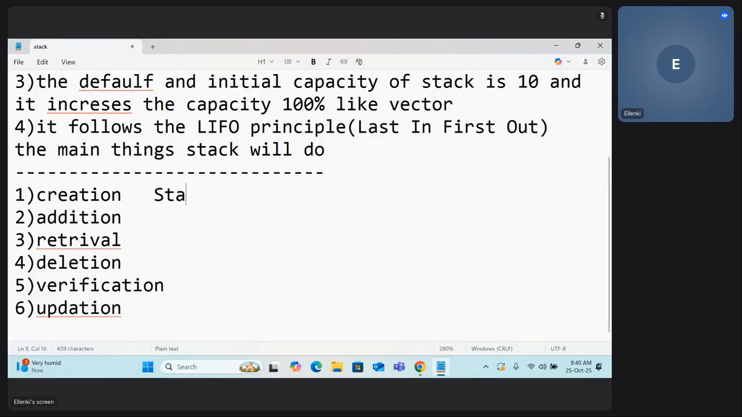Capital STACK, stack. Here what type of value you want to give, that one you have to give. Data type you have to give here, and the stack name you are giving here. You are giving the stack name equals new Stack. Like this you are creating your stack. Now how we are going to add the things? With the help of the add, we are going to add the things.